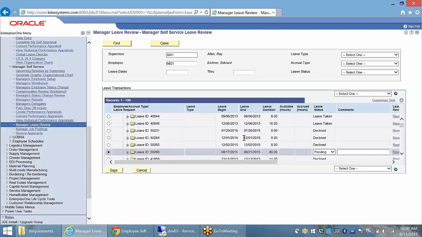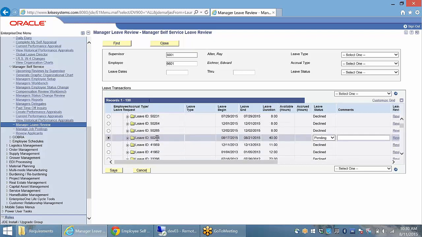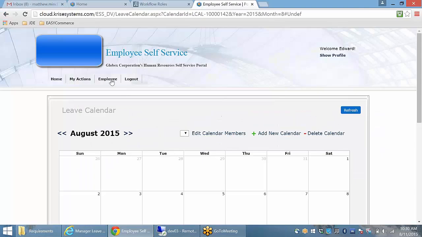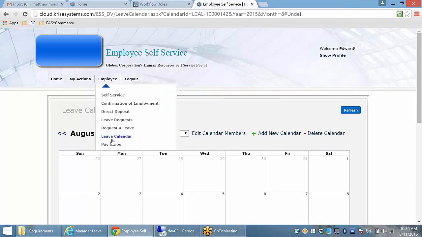Oh yeah, okay. There you go. That's the 50266 leave submitted from the 17th to the 21st. You can see it has a status of pending. Okay, so now moving on to pay stubs.